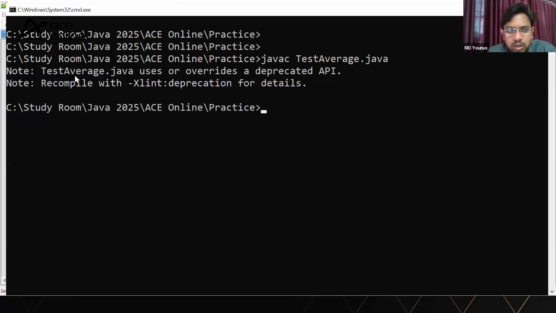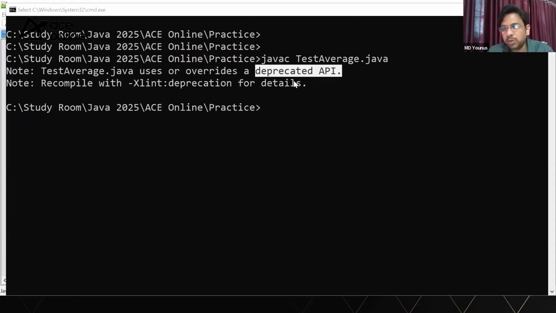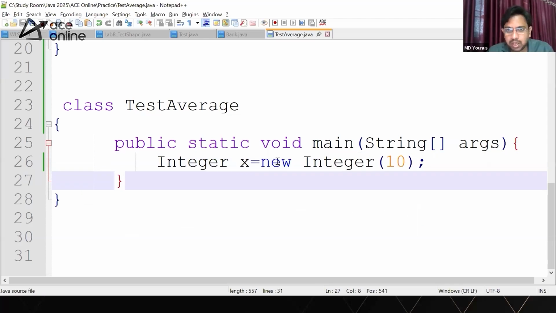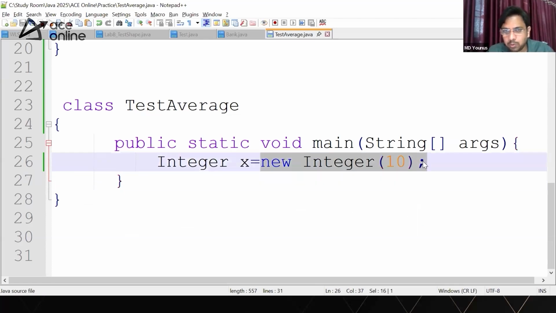It's telling you this is using some deprecated APIs, meaning from Java 5 onwards, things got changed. It says no need to do this actually. You can simply assign an integer value like 10 to this like this. It looks like you're actually using a primitive type, because you're simply assigning it to 10. You're not using any object.